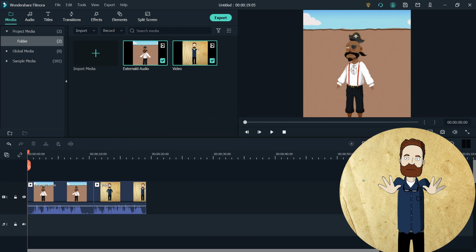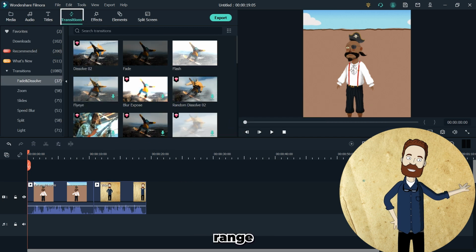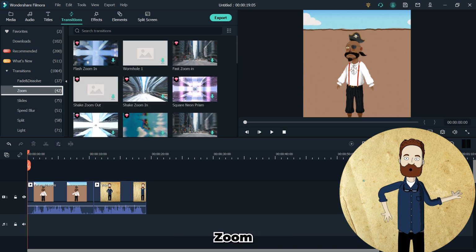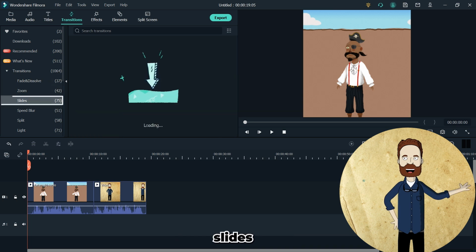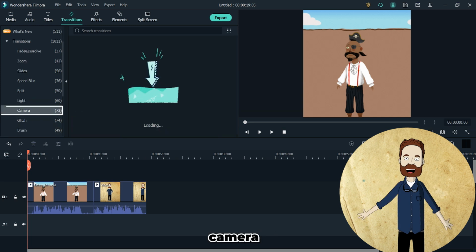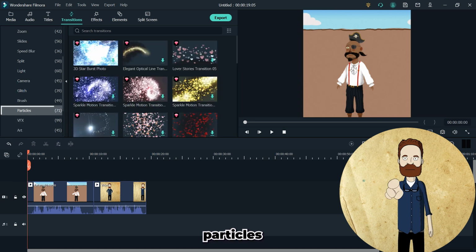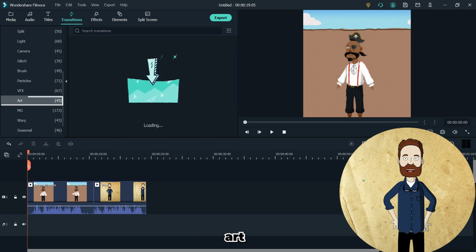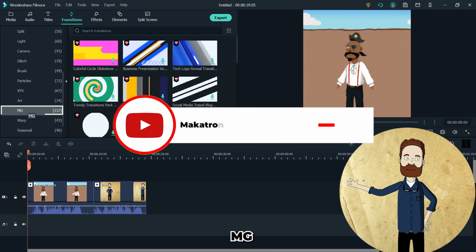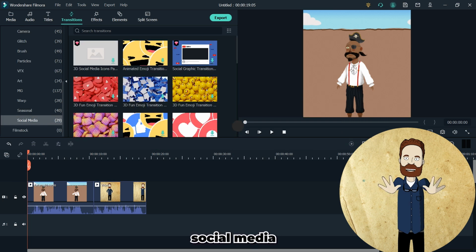desired order. Then, go to the Transitions tab, where you'll find a wide range of effects organized into categories such as fade and dissolve, zoom, slides, speed blur, split, light, camera, glitch, brush, particles, VFX, art, MG, warp, seasonal, and social media.